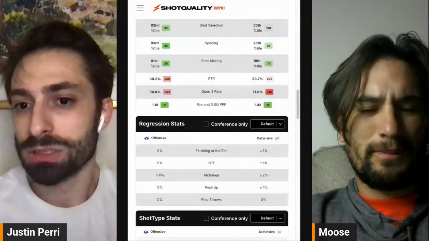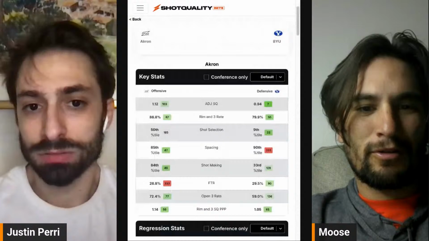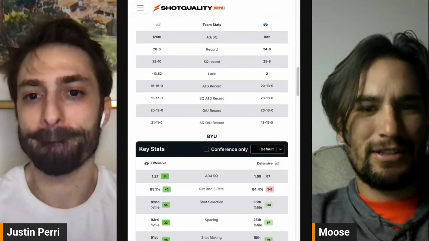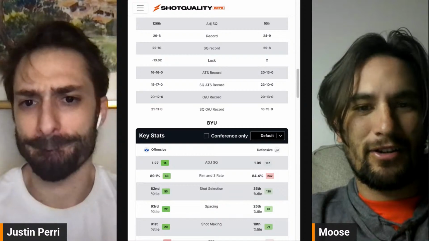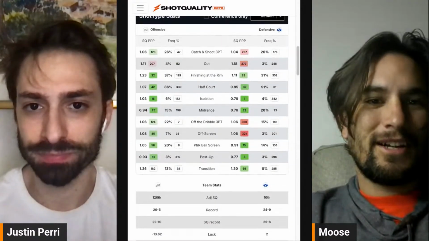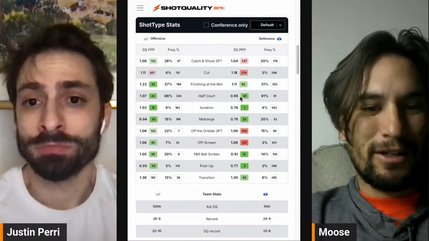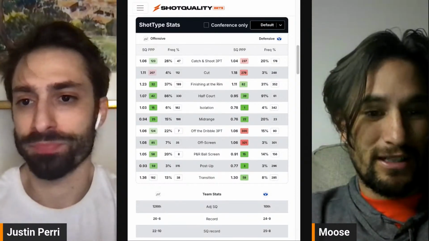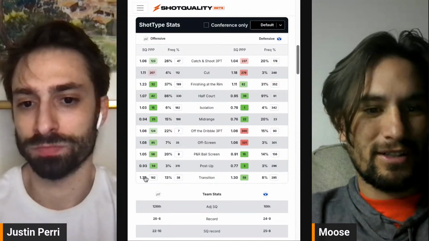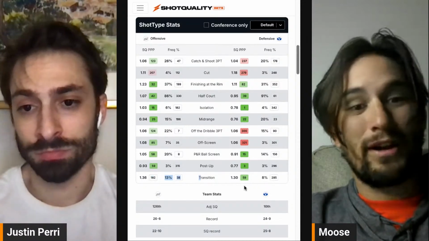Oh, scroll up a little bit. A little down, a little down. I love the shot type stats. Oh, you lost it, but it's somewhere in there. There it is. Yeah, I love that. Let's see, what does Akron do? They like to run in transition. They do 13%, 38th in the country in transition. They're okay at it, but BYU's great at it.